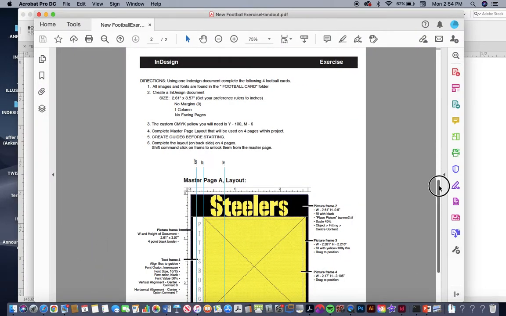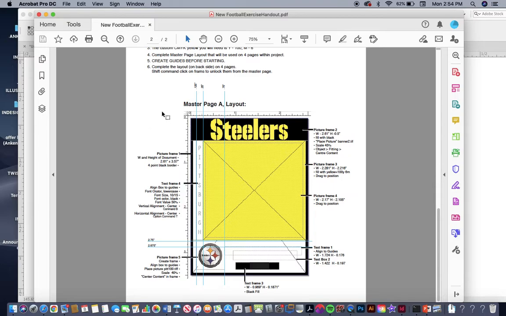Okay, so let's take a look at our handout again. So on this master page, you're going to make a series of picture frames. You can see picture frame 1 is the big one that goes around the outside of the card. It has a 4-point black rule on it. Okay, it's the exact same size as the card. Okay, so you can do it by the numbers. The second one is this picture frame up here. Okay, it's the same width as your document and a 1/2 inch deep, and that's where you place your Steeler banner. The third one is this outside box with the Steeler gold on it.